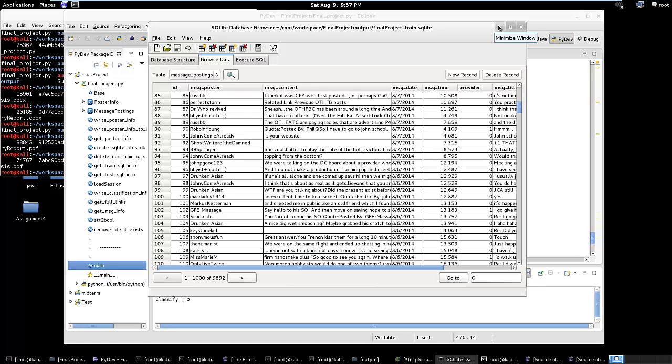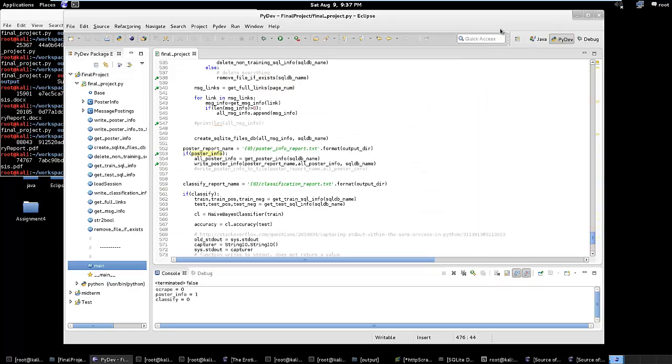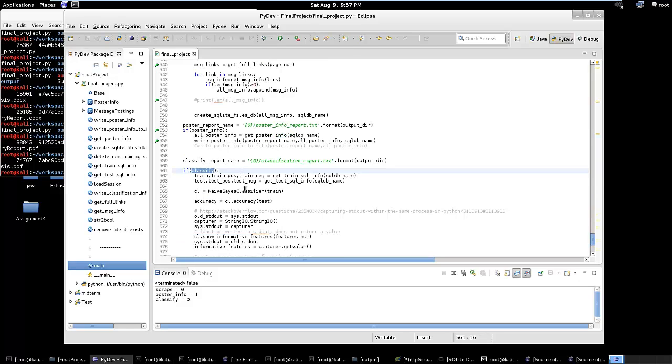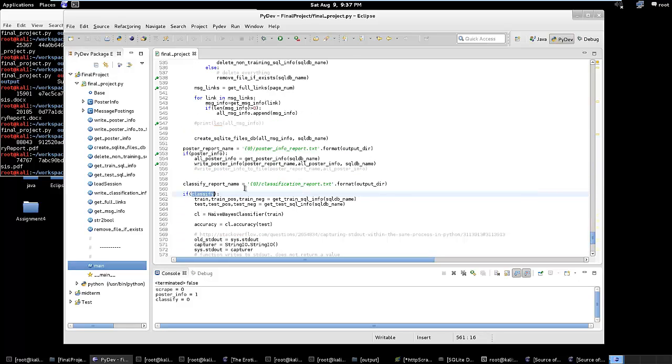So back to our main. Our next step would be to classify. Now this one, I could run it with that database that I just showed you, but it takes about an hour.